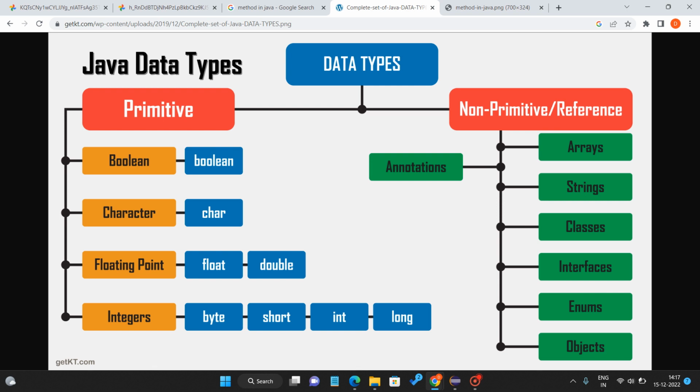Boolean means boolean values, true and false. Floating point means float values. Character means words and letters. And integers are byte, short, int, and long.